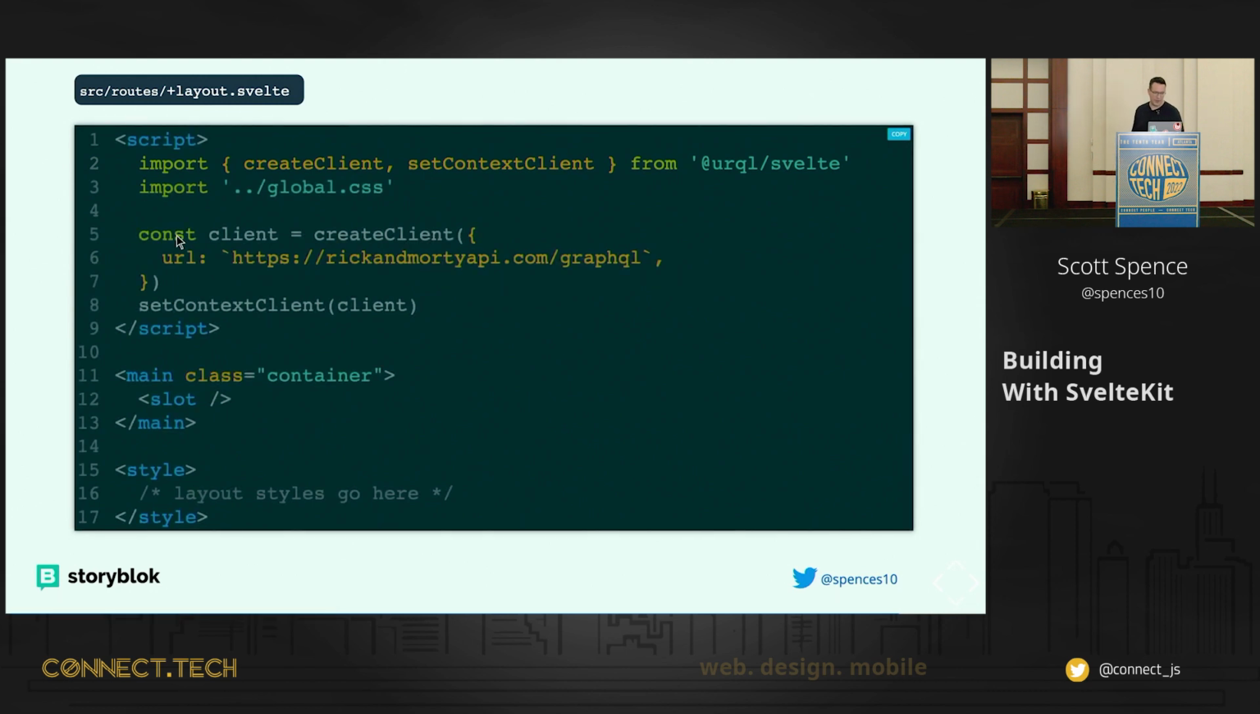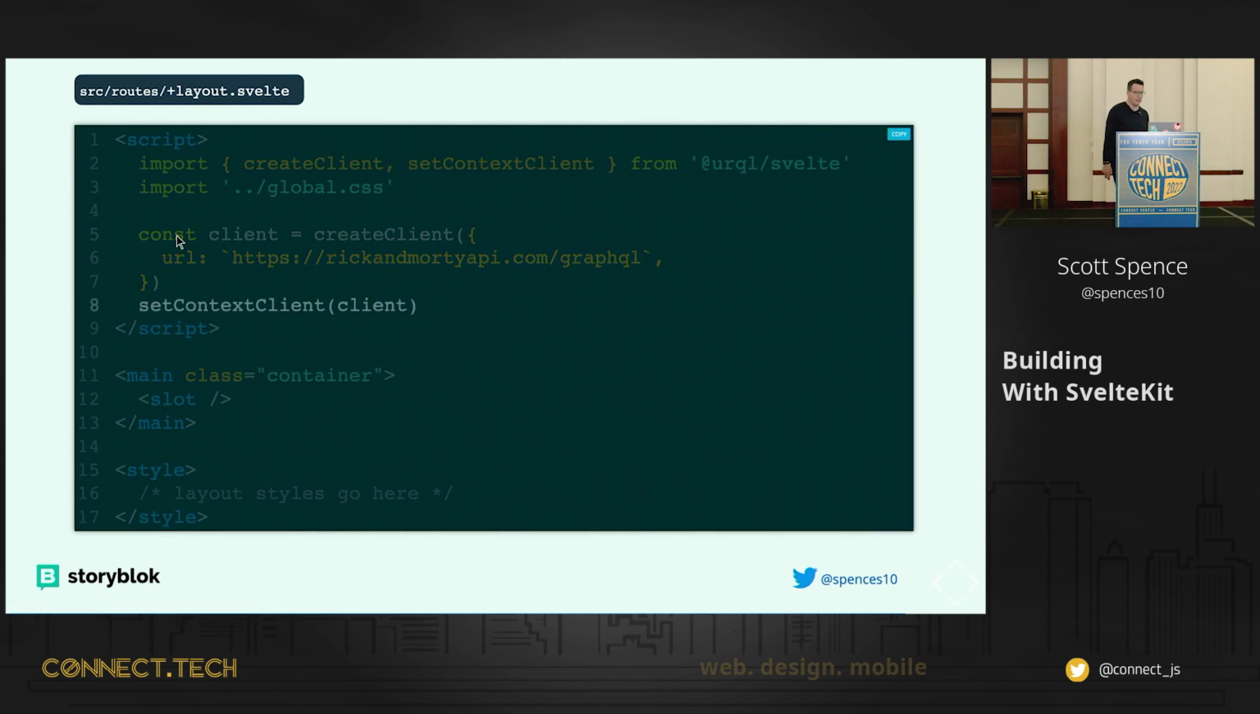So if we have our layout.svelte file here, which you can't see because it's clipped on the screen now, this is typically where you would define your data loading for information you want for the whole project, let's say. So again, it's a contrived example. We're just going to use the createClient and setContextClient from Urql here. And we're going to create a client, pass in our Rick and Morty GraphQL API again, and then set the context client with that.